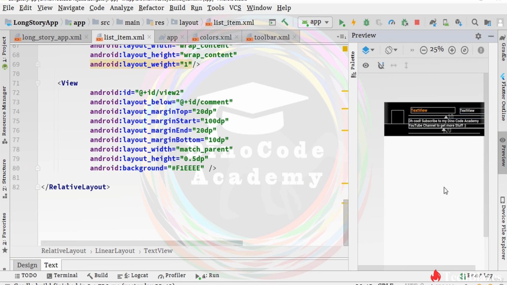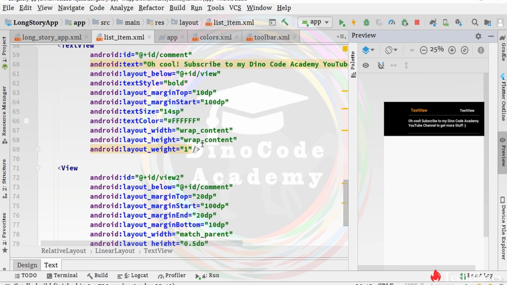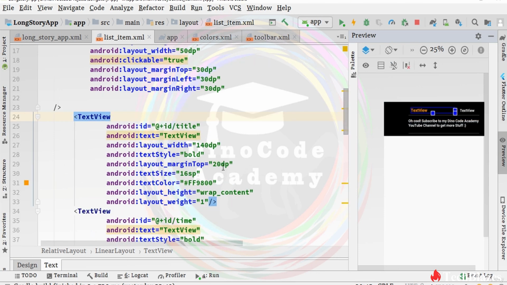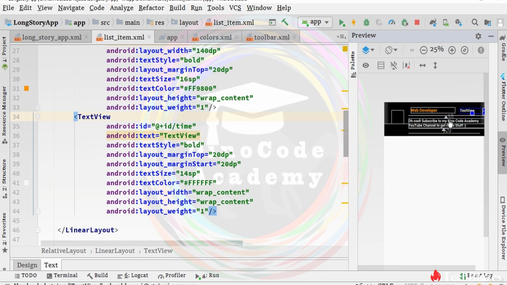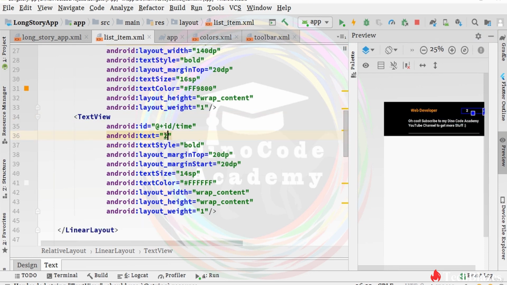Also add some dummy text here. Here I'm typing my name in this text view. Add some dummy text here instead of text view. So I will type here web developer, and this is going to be the time text view. So I'm going to add a time like 25 minutes ago. So that looks nice, guys.